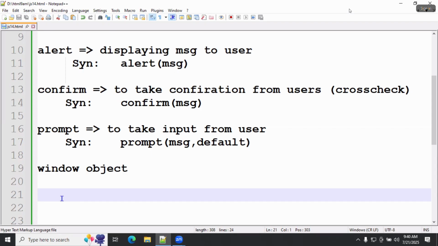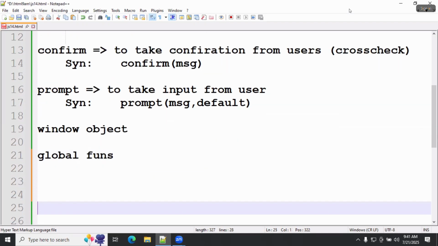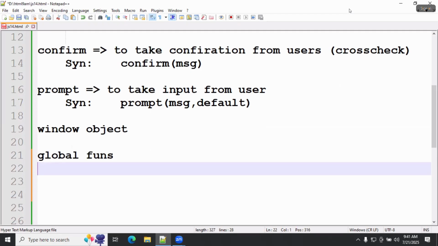What is the question? What are the global functions of JavaScript? First, what is the meaning of global, sir? Global means these functions we can access directly and use anywhere in the application. Directly accessible, similar to the public concept in your OOPS concept. Similar to public, anybody can access them, anywhere. So global functions, I'm listing them.